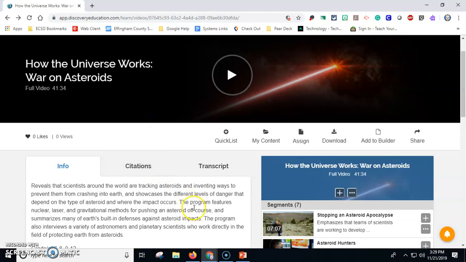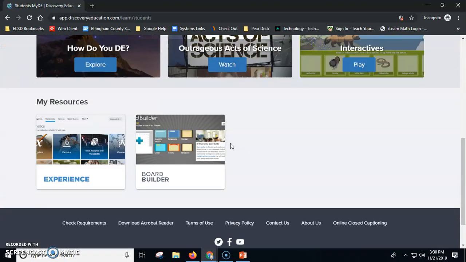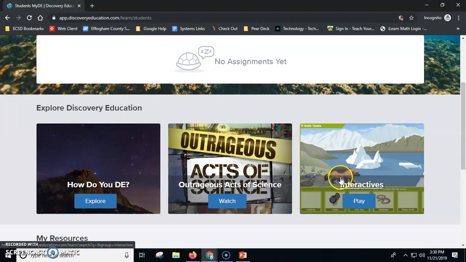Students do have the ability to log into Discovery Education on their own with their school Google account. And they do that the same way that you did. They go to Discovery Education, they choose Sign In with Google, and it pulls up their Discovery Education, which looks like this. So I'm switching gears here a little bit, looking at the student's view here, so you can see it looks very similar to yours. This is the board builder that I've talked about. It's kind of like a PowerPoint virtual triptych kind of thing, and I'm not really going to get into that in this training session.